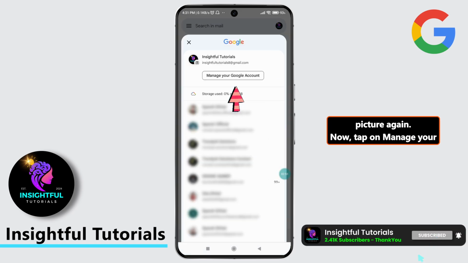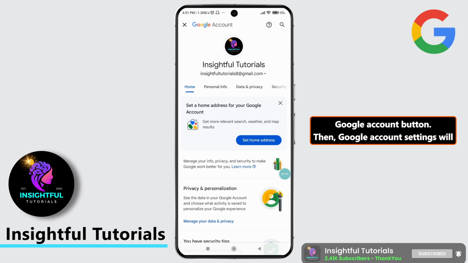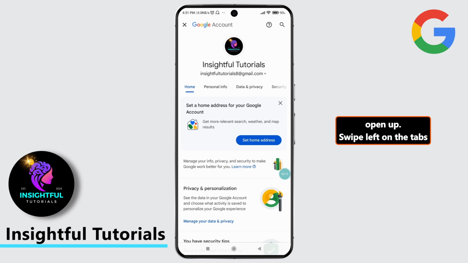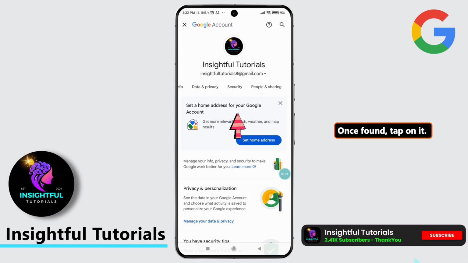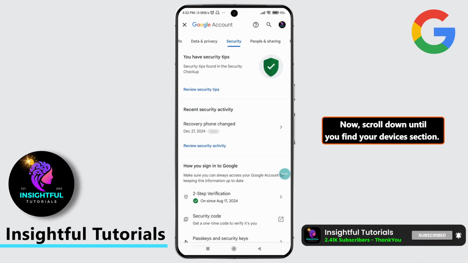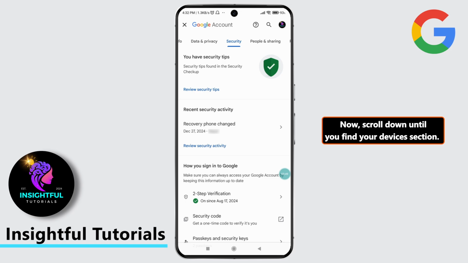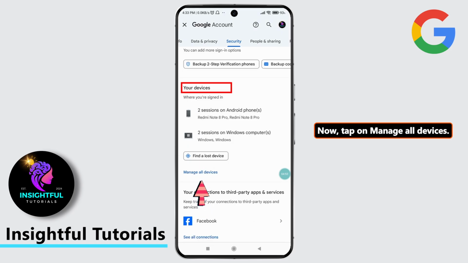Now, tap on Manage your Google account button. Then, Google account settings will open up. Swipe left on the tabs available at the top until you find the Security tab. Once found, tap on it. Now, scroll down until you find Your Devices section. Now, tap on Manage all devices.